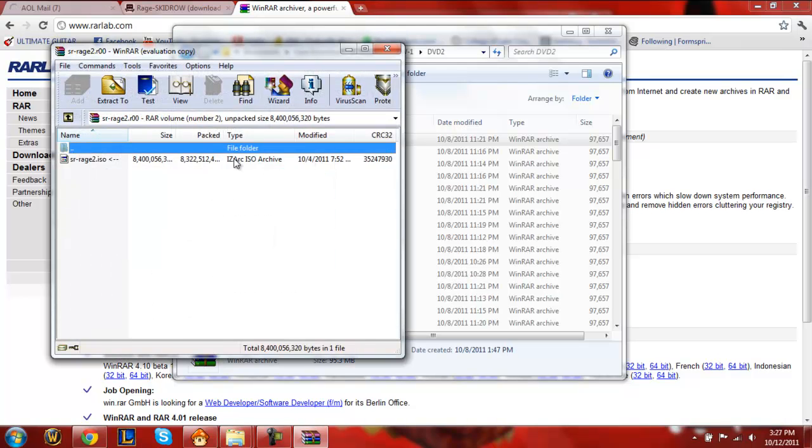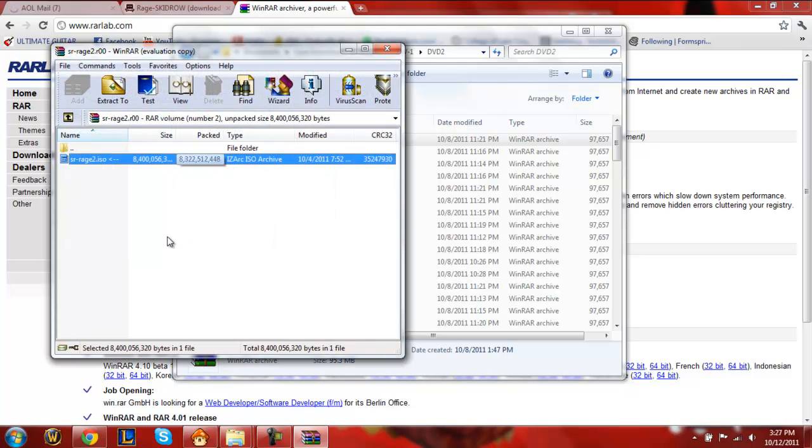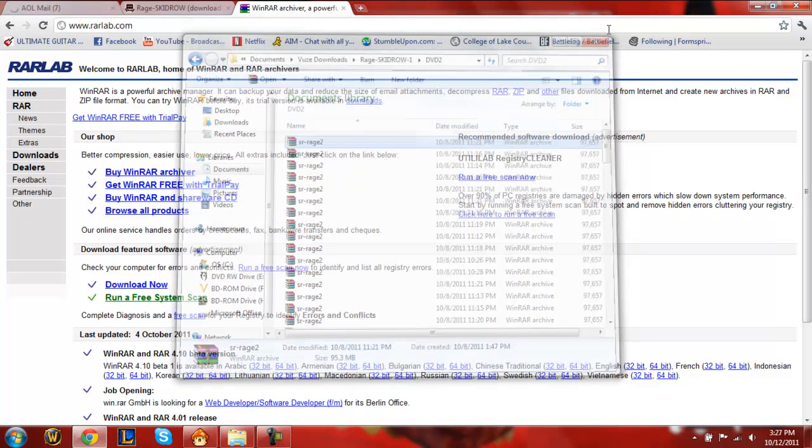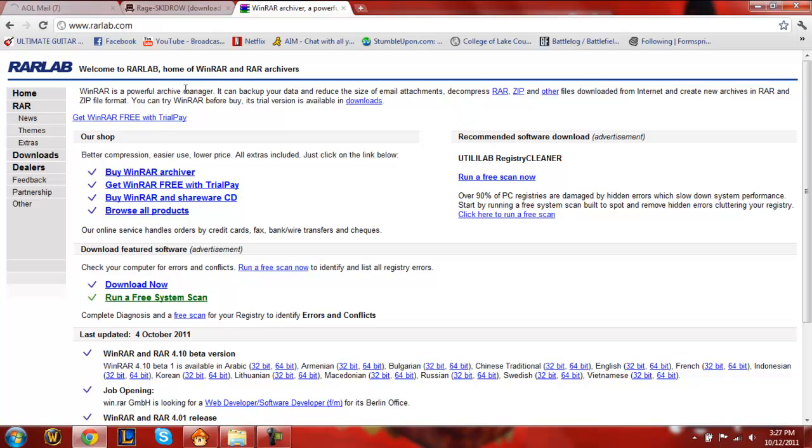So here's the actual file. This is like 8 gigabytes, and as you can see here, it says it's only 95.3 megabytes, which is a big change. So that's literally all it is, and you need a zip program to unzip the compressed file. WinRAR is usually the most popular, or 7-zip or WinZip, but I use WinRAR. Personal preference doesn't really matter. So just click download now and it'll download the program.